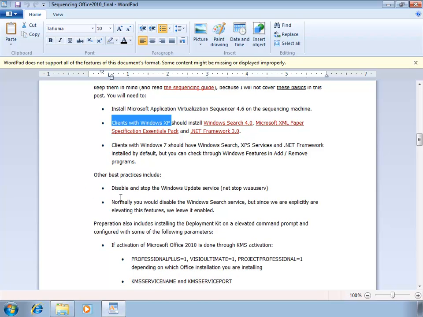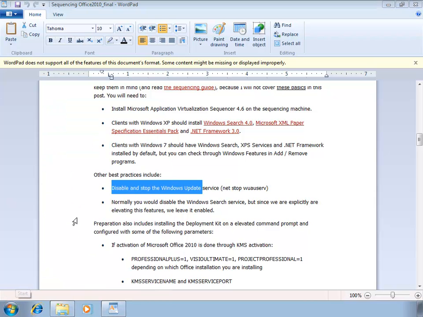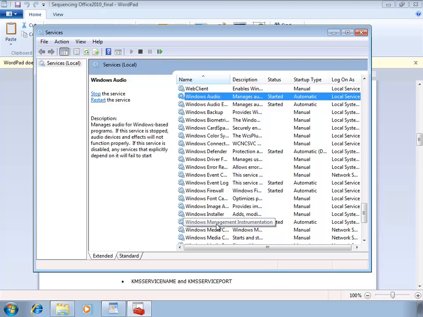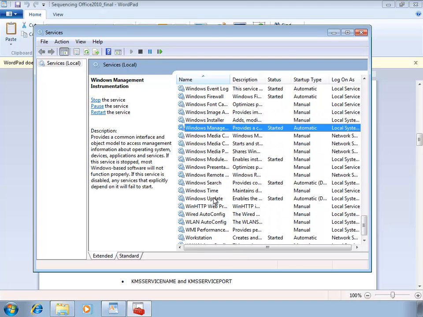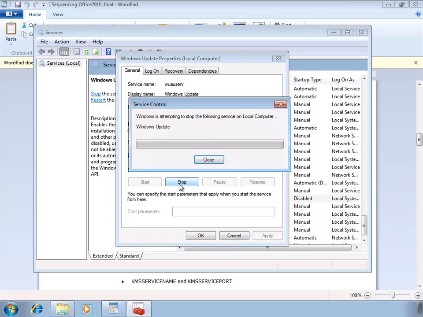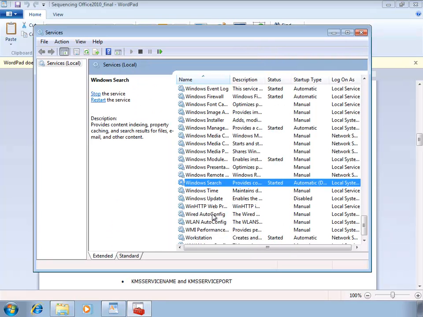Some other best practices include disabling and stopping the Windows Update service. You can do it through the command line, but you can do so as well in the services console. There you go. Normally, one of the best practices is disabling Windows Search as well. But since we are explicitly going to target Windows Search as a functionality in Microsoft Office, I'm going to leave that started and running at this moment.